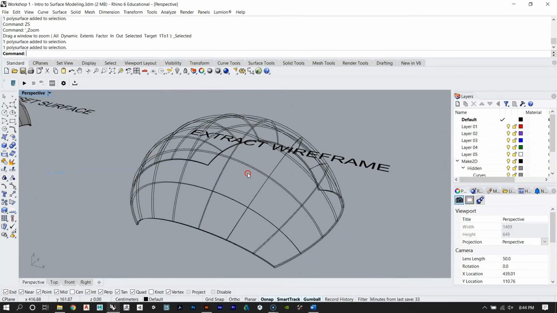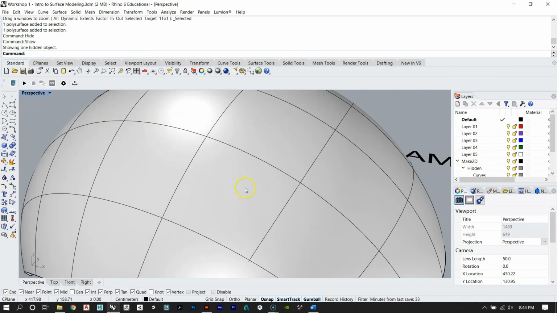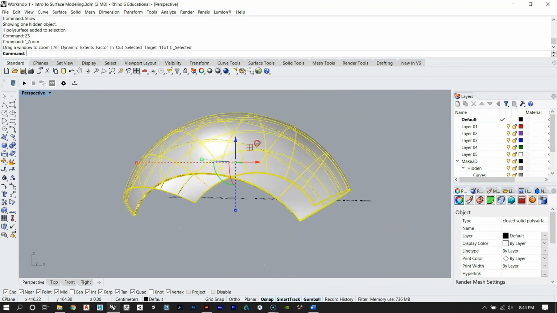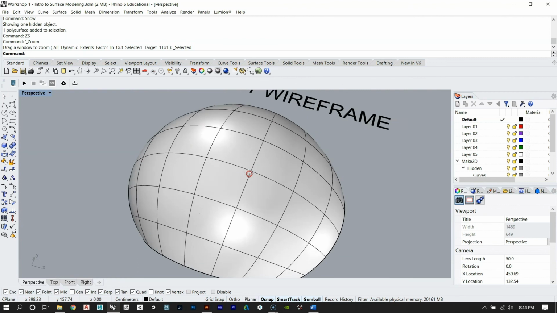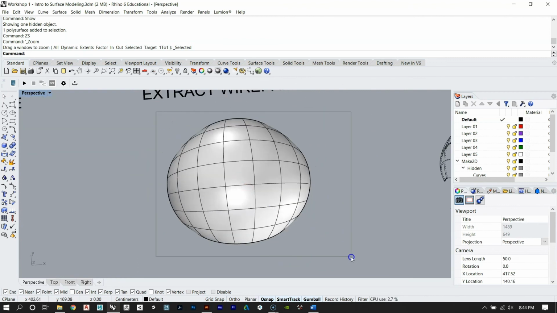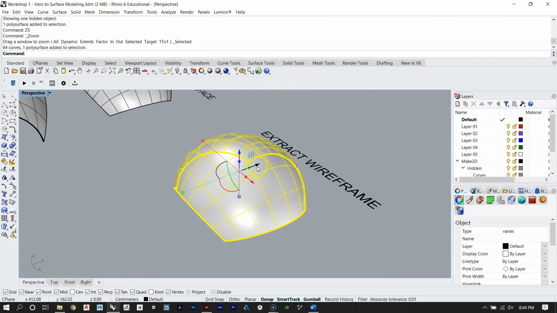So I've got my wireframe and I've got the surface, the thickened surface, sitting right underneath it. You want these two to align. Don't move them after you've done it, or if you do move them, make sure you select everything at one time and move it so that they move together.